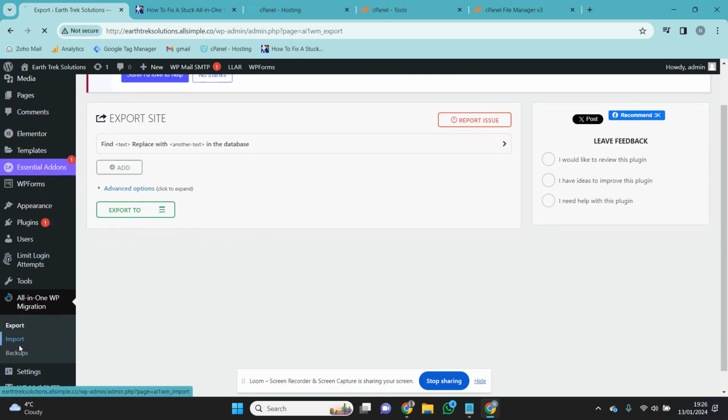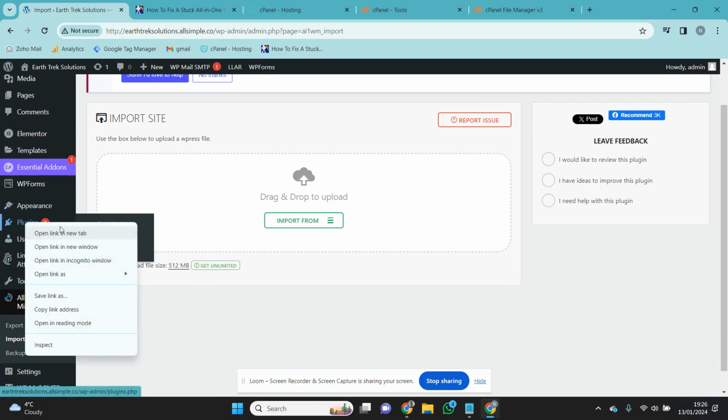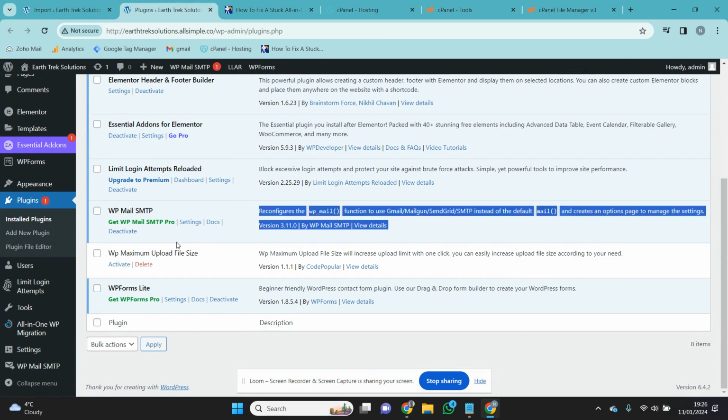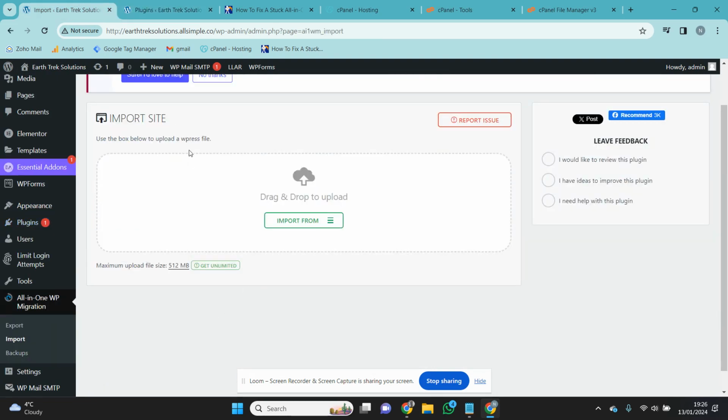Just quickly, if you are looking to increase your file size, there's a plugin you can download on your WordPress. There's this one here, WP Maximum Upload File Size. It'll allow you to increase the file size.